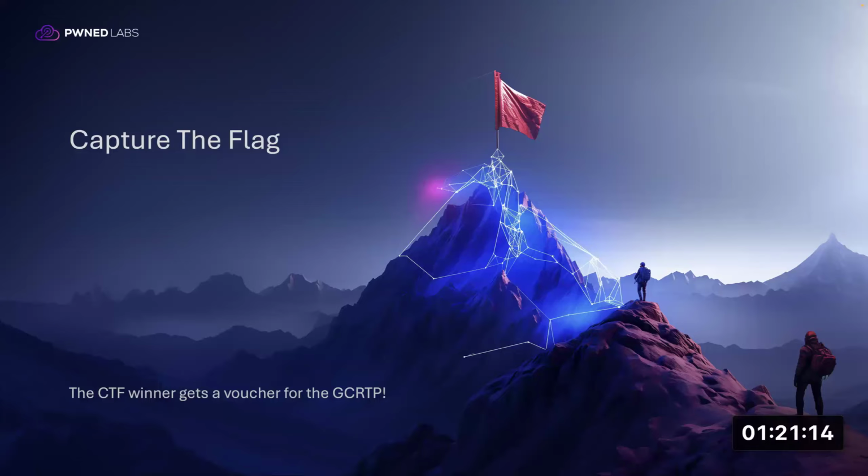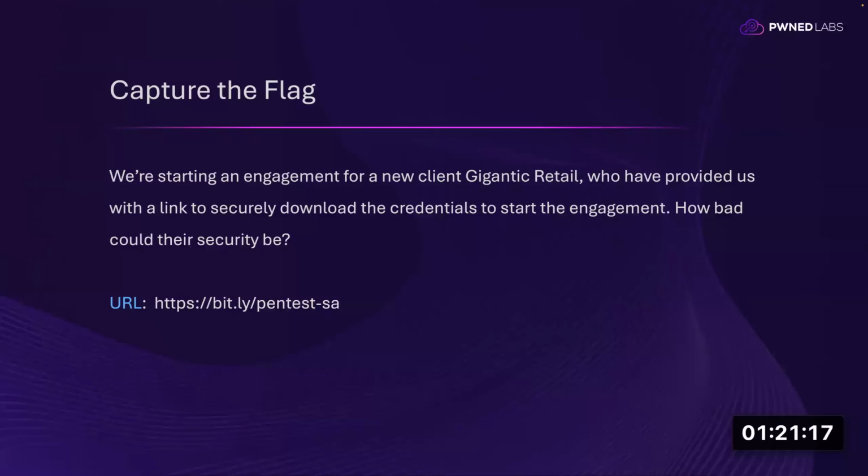The starting point is here. So we're starting an engagement for a new client, Gigantic Retail, who have provided us with a link to securely download the credentials to start the engagement. How bad could their security be? Let's find out. So this is the URL, which if you visit it, you can download the credentials to get started with the engagement. And there is a flag.